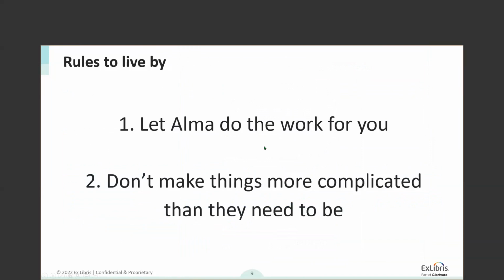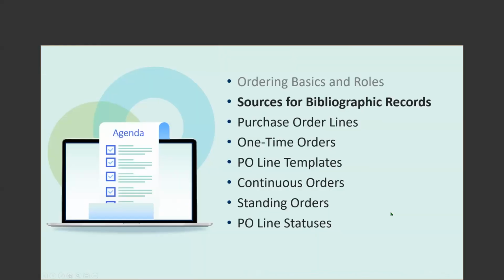So remember my rules to live by. Let's make Alma do the work. And then don't make things any more complicated than they need to be. Don't add extra steps or extra checkpoints in your workflow if you don't need it.